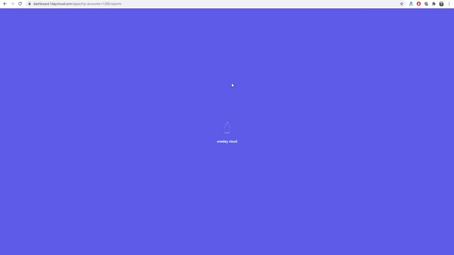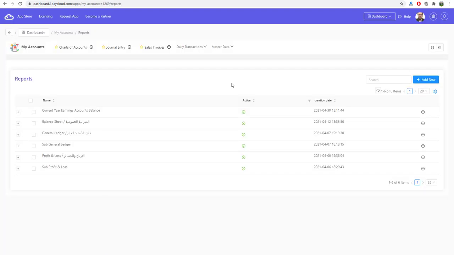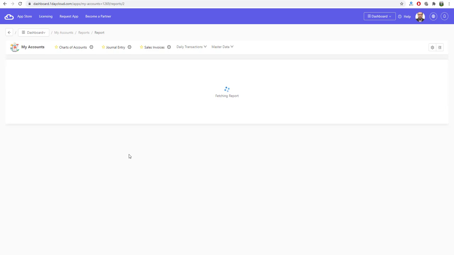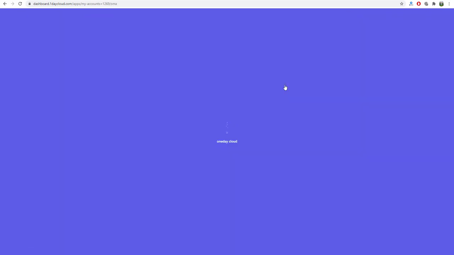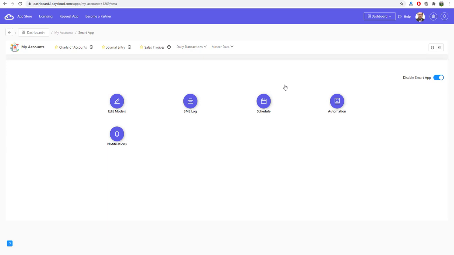We have the reports. This screen displays the existing reports and allow building new reports from here. Let's go to any one. Sub profit and loss, for example. Okay. Let's go back. We have here the smart application system that allows customizing the application design from here, creating automations and creating notifications as well.